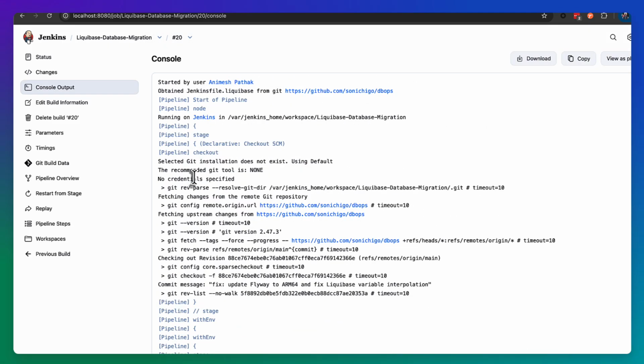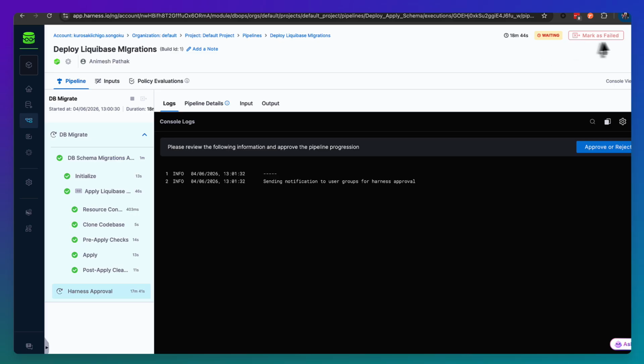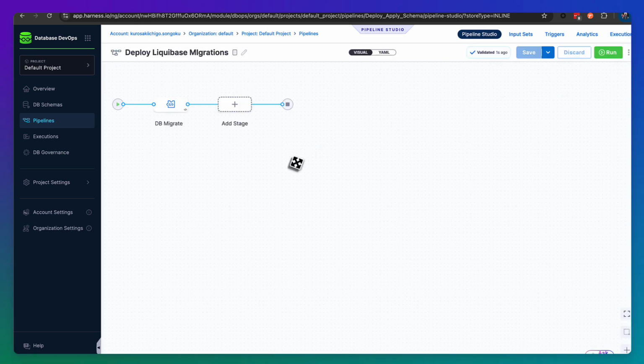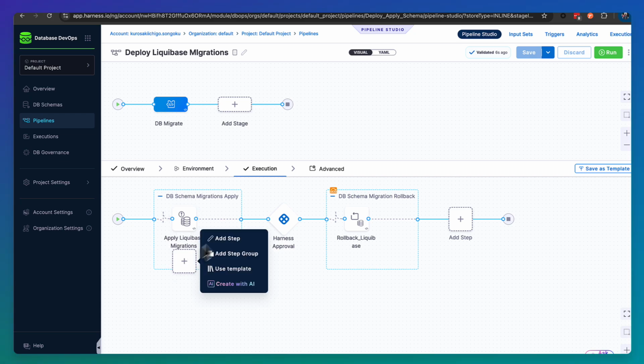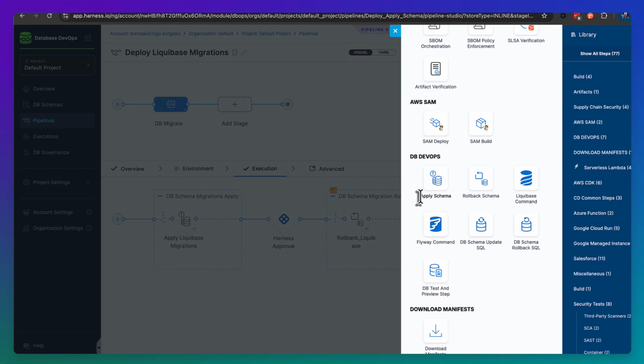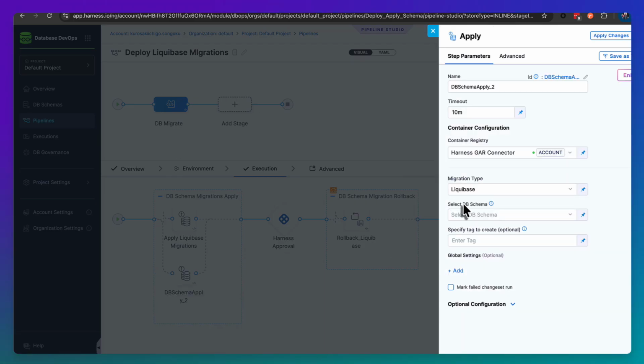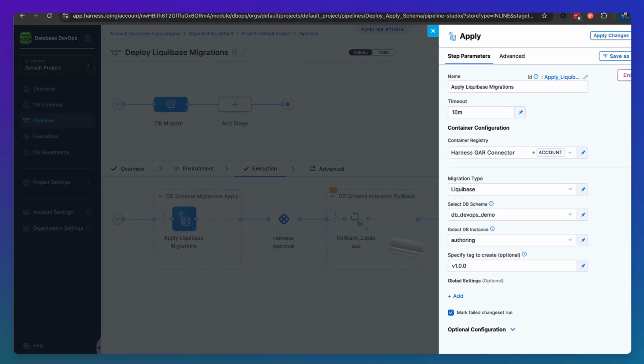So how does this look like in Harness Database DevOps? Let me first showcase you how the pipeline looks like. So I have a pipeline which deploys my Liquibase migration, and it was very easy and intuitive to do so. So I needed to add a step which is already present, that's apply schema and rollback schema respectively. I selected the migration type to be Liquibase, had my DB schema and DB instances in the place. So DB schema has all my changelog configs in Git, and that is what has been tested.